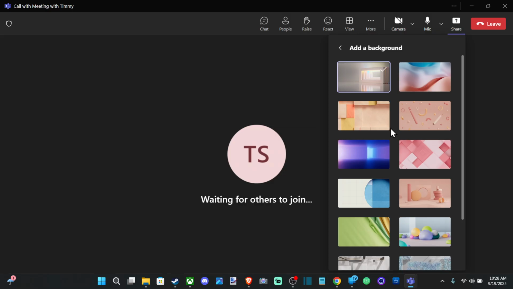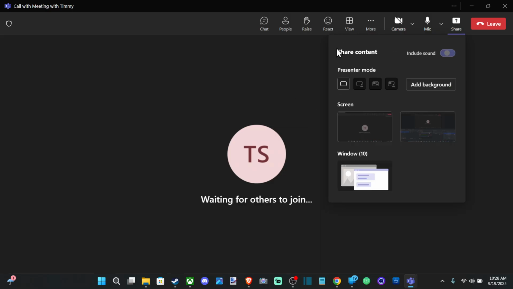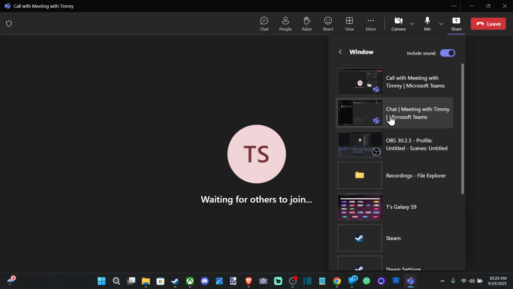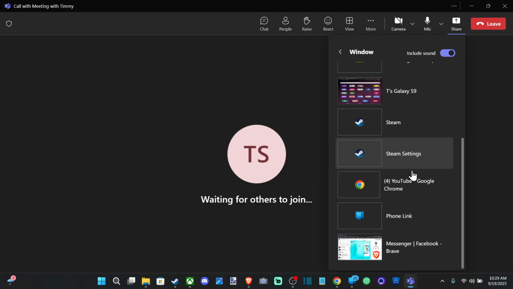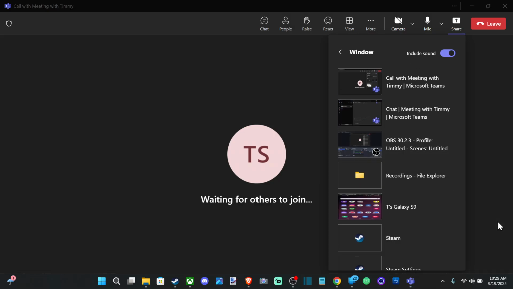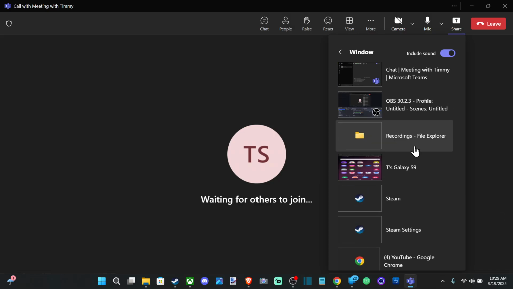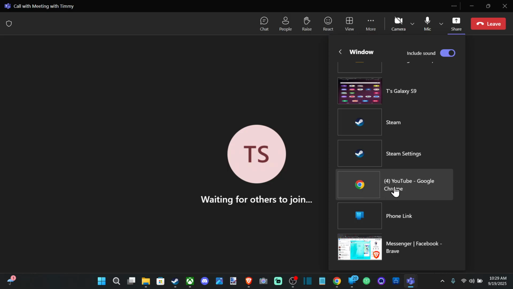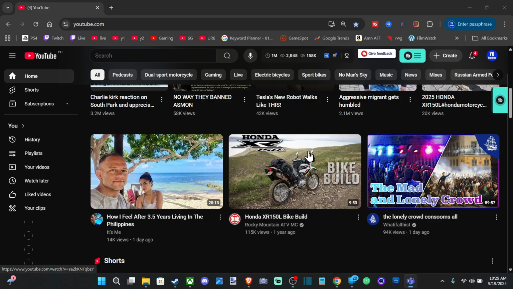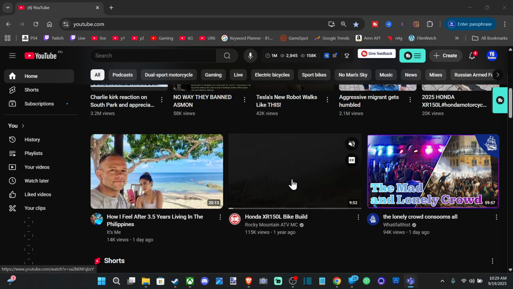You can change your background too so you don't see a gray screen while everyone's waiting. And then we got screen 1 and screen 2. We could just play a YouTube video through this, which would work fine too. But we can go on over to window right here, and this is going to be all the different applications we have opened up. And you can see under here, I have Google open up with YouTube. I can select this, and then here it is displaying to everyone.